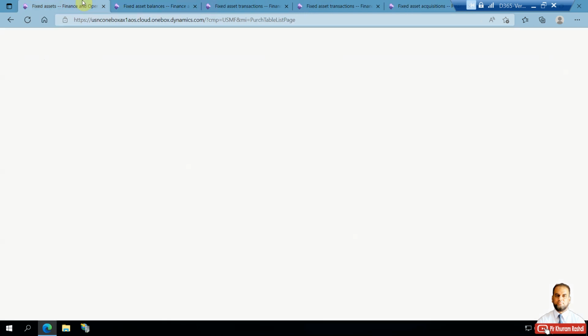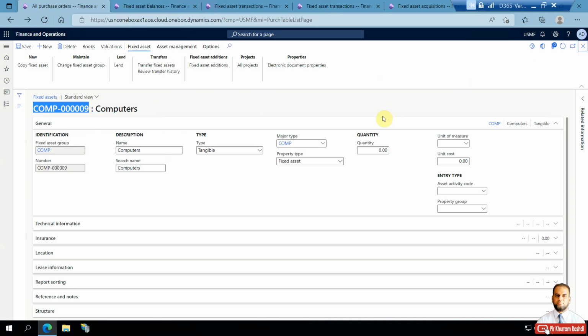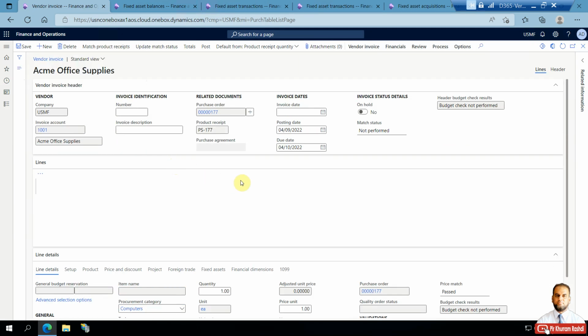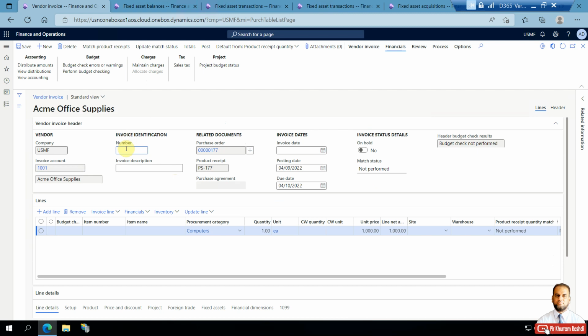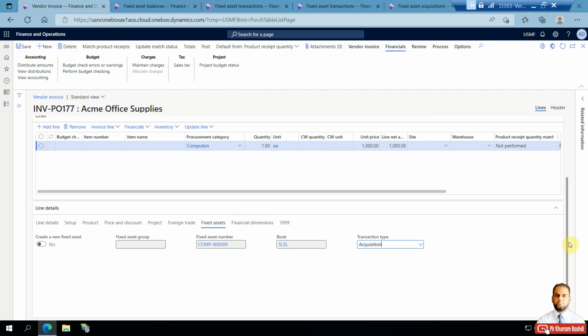So now what we can do is go to the purchase order and post the vendor invoice. I will go to the invoice action pane and go to the invoice menu item, and here I can put the invoice number, invoice to PO 177. We will also see the fixed asset tab at the bottom. You can see the fixed asset number and the book, and the transaction type is also acquisition here.